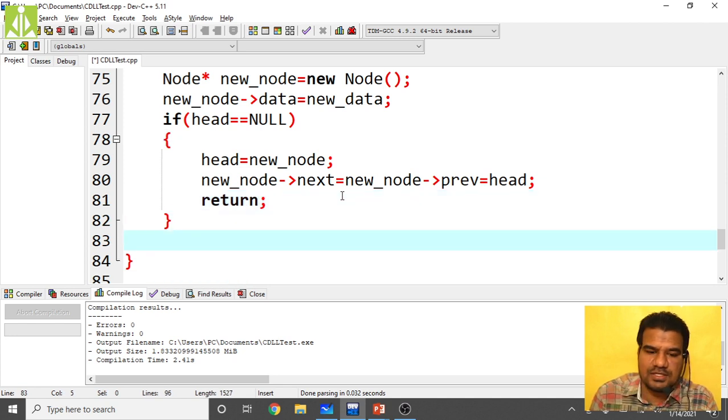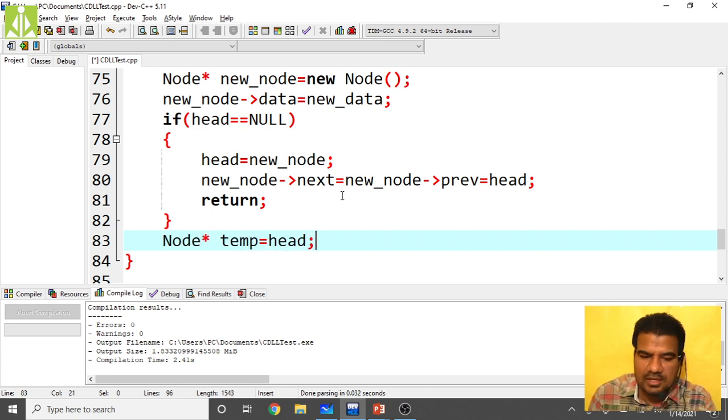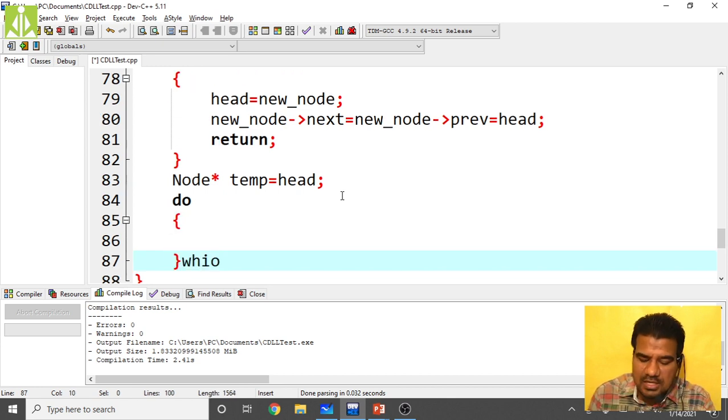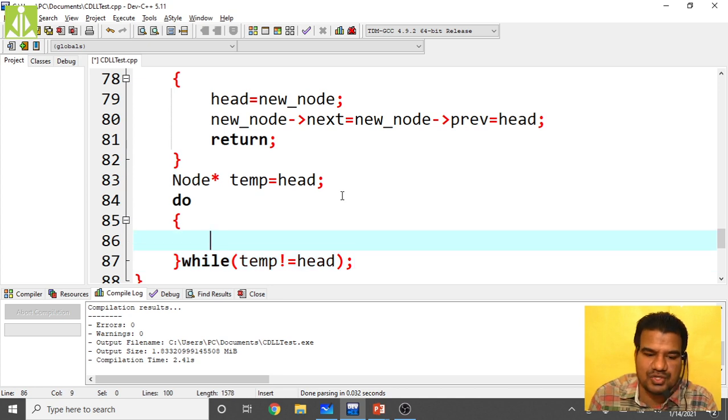Next, if this is not the case, if you have more than one node, take a temporary pointer to the head and search for that key value inside your circular doubly linked list, so that you can do the insertion after that key value. So take a temporary pointer and make it head. Then do, how long do we run this do while? As long as temp does not become head again. If it becomes head, we have to stop the loop.